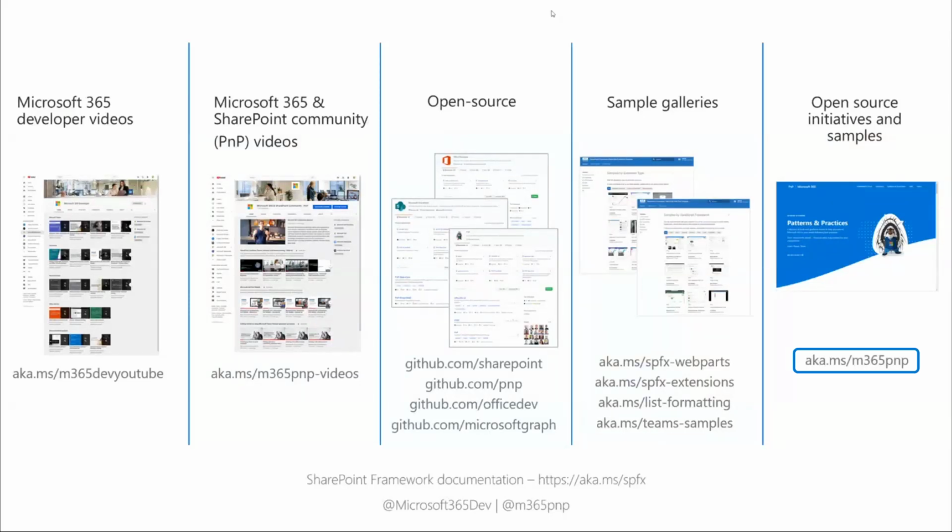Luckily, there's only one URL to remember, which is the one on the right, which is aka.ms/m365pnp, so Microsoft 365 Patterns and Practices. And from that page, you'll find links to all of these different assets and projects and open source tools and SDKs, which are available for you to take advantage. All of this exists, by the way, for your benefit.